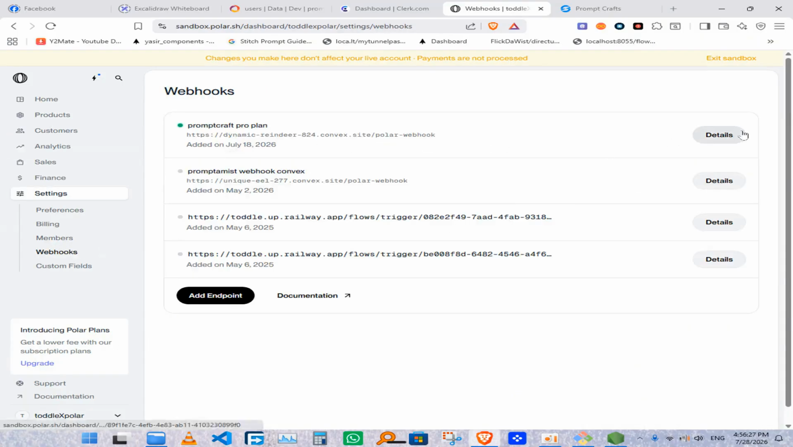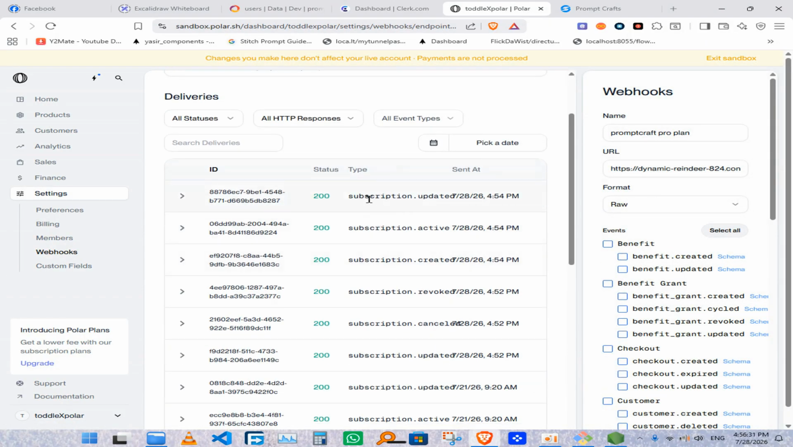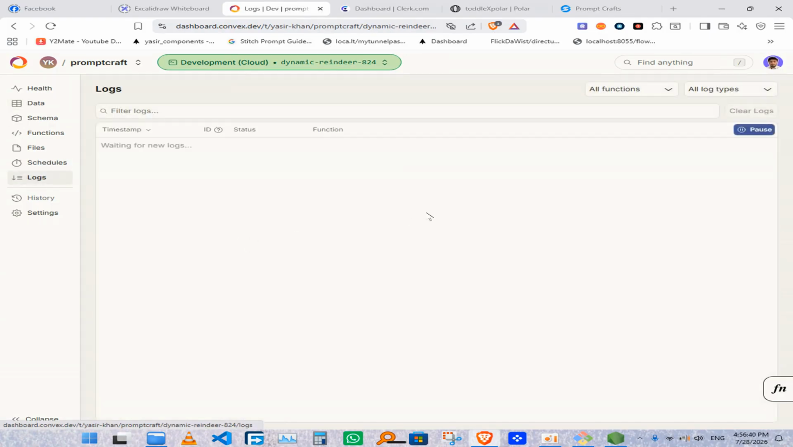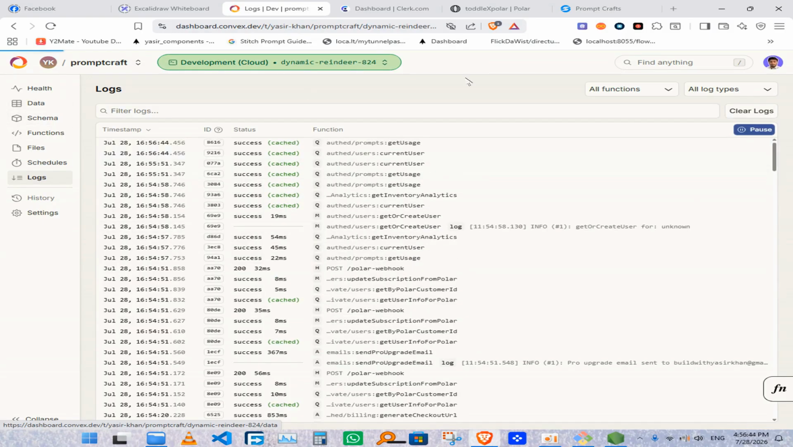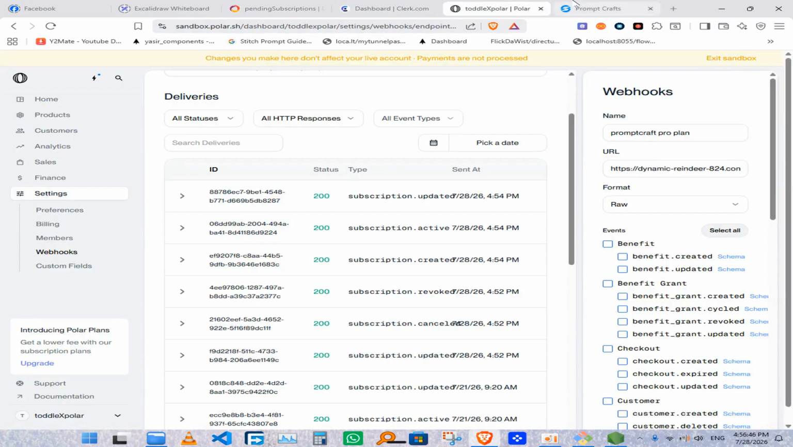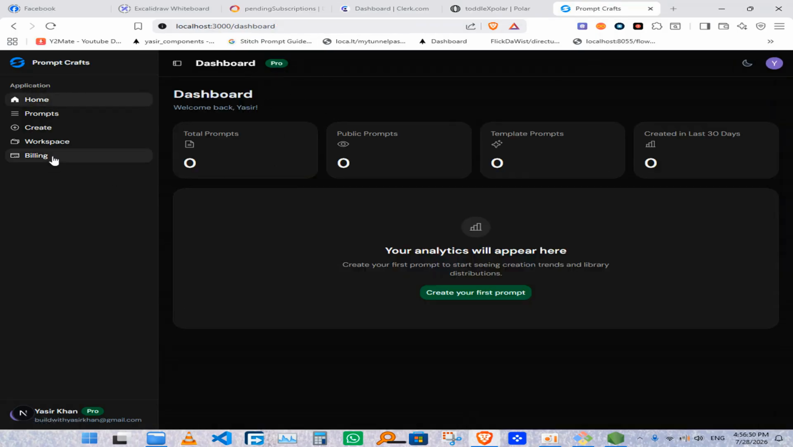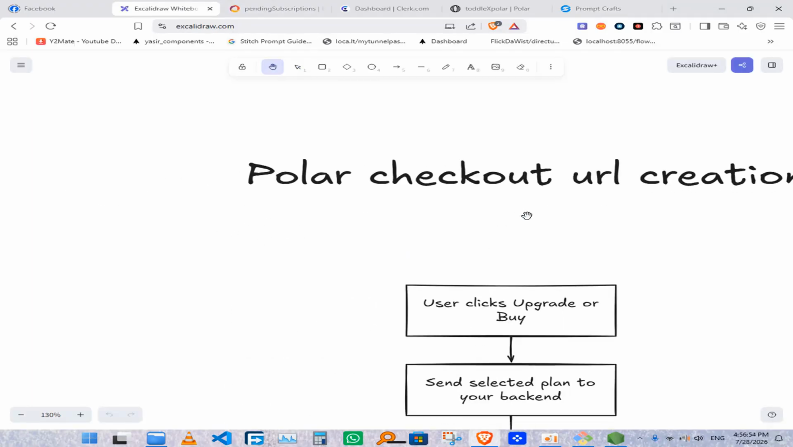because of this webhook, Polar is able to upgrade the plan. You can see this is the webhook that triggers subscription.updated, subscription.active and subscription.created. Then Convex receives that webhook, verifies it and then updates the user's plan. So this is the complete workflow of the user upgrade. As you can see, the user is now on the Pro plan. So this step is completed.